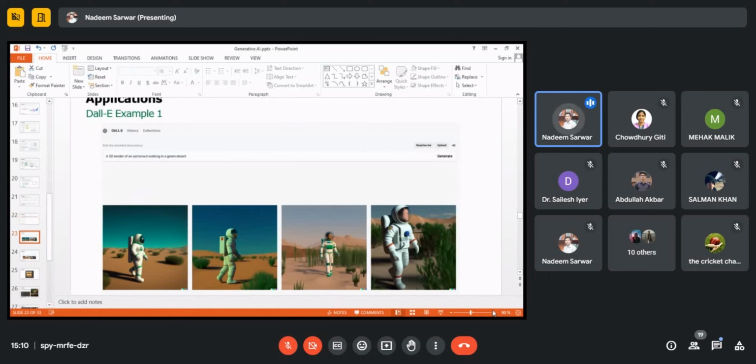Here is the example of DALL-E. In DALL-E, we write text, a 3D render of an astronaut walking in a green desert. So it generates these figures as per our query. So that is very near to real diagrams.